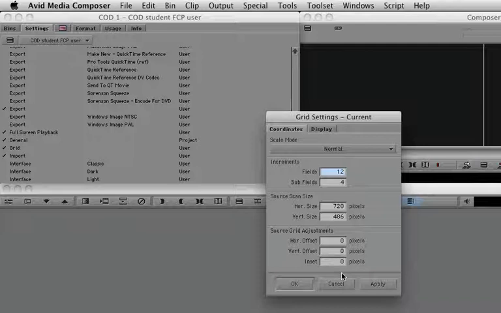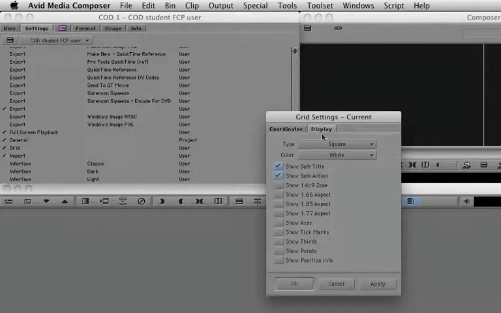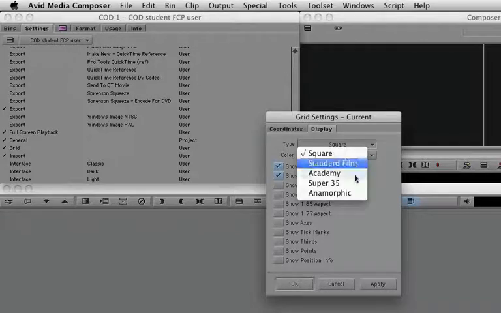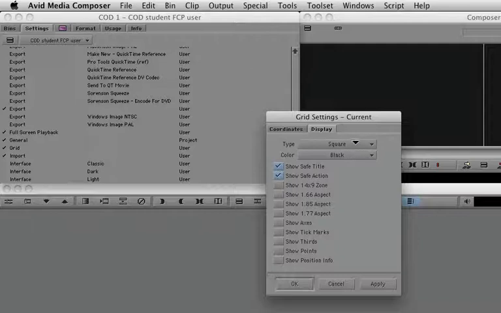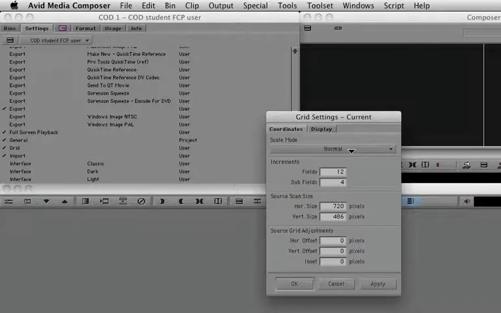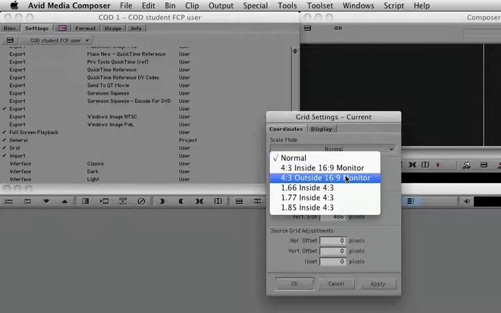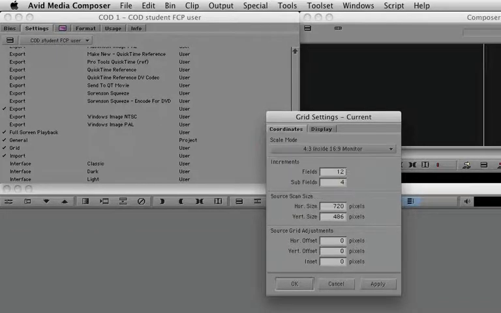If you want to be able to set up how your safe title looks, you can set safe title, the colors, the color for the boxes, whether you're looking at a square or standard film or Academy. Also the coordinates. For example, if you want to show a 4:3 box inside of a 16:9 monitor, you can set that up right here.